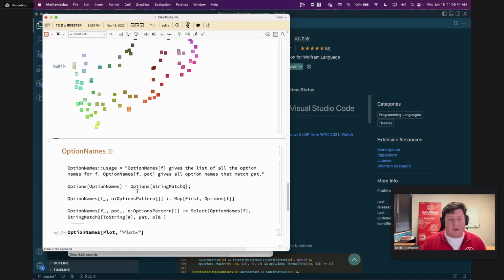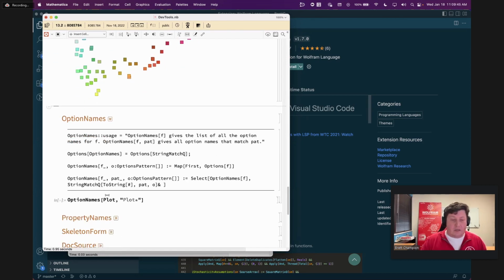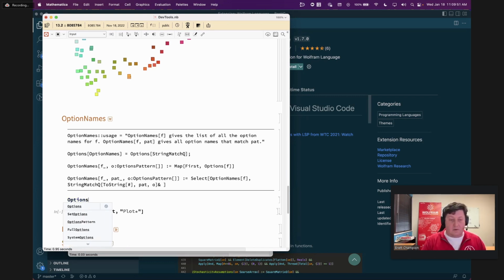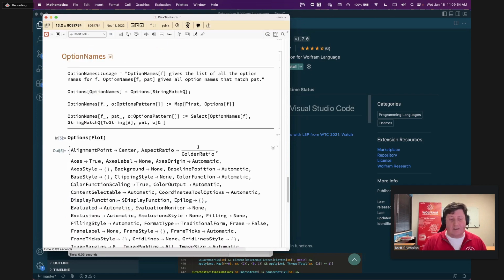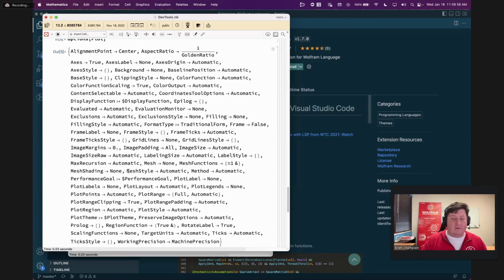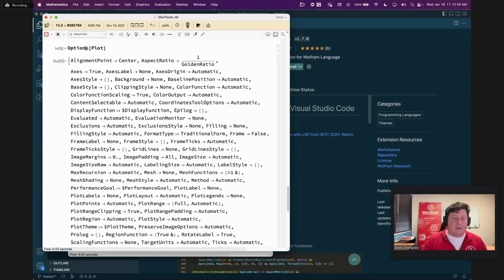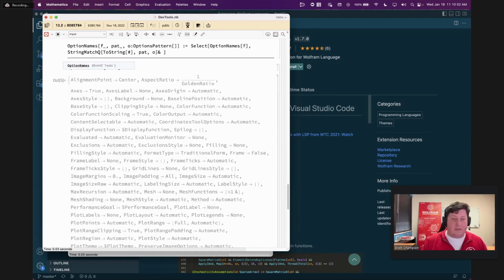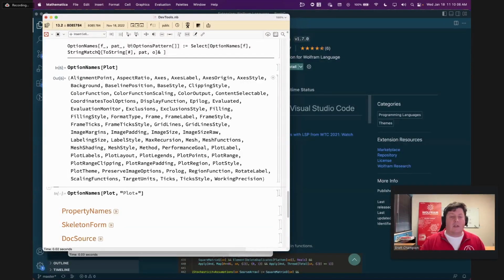So I have option names, which is similar to options, except it doesn't care what the values are. It only cares what the options are. So if I do options of plot, I get this big long list of things with all the settings. If I do option names of plot, I have two S's there, then I just get the names without the settings.